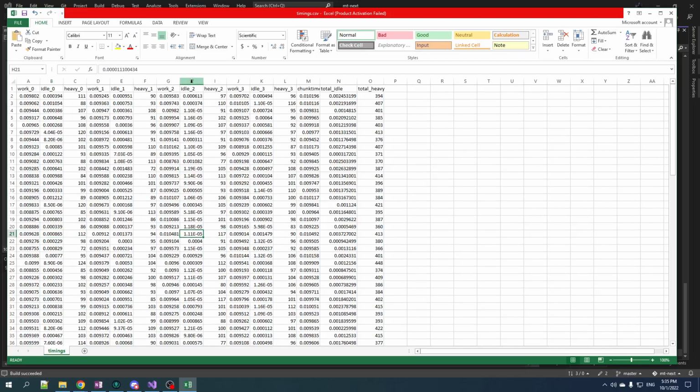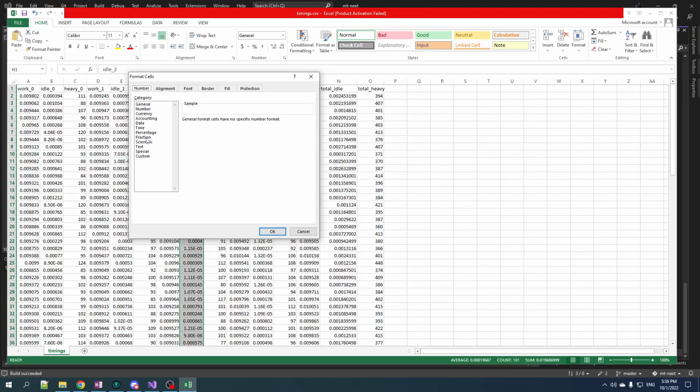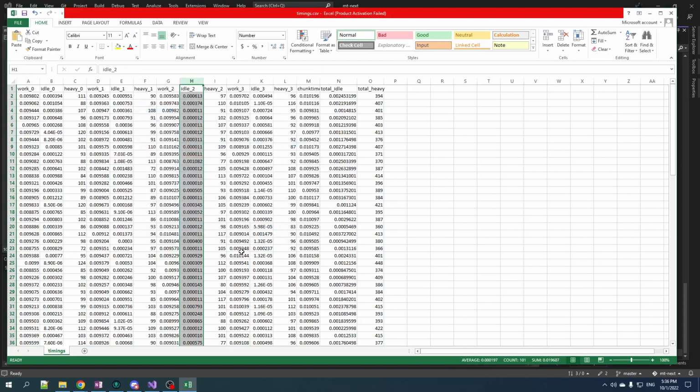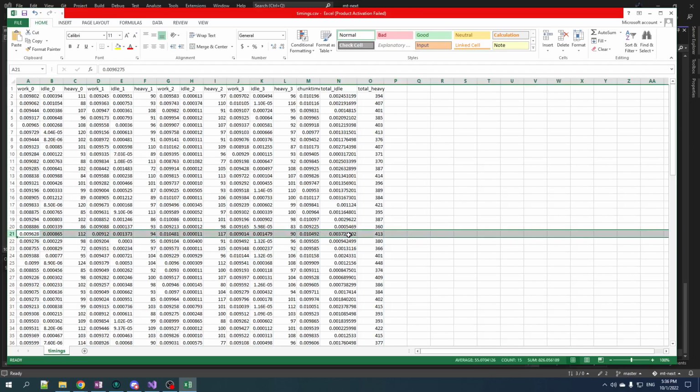Let me see here. Format cells, we'll do number, 6. Yeah. Okay. Where were we again? Here? I think we were here, yeah? So this one, I mean, this is kind of strange, right? Oh no, because this one has fewer heavy items and it's spending 1.4 milliseconds idling.